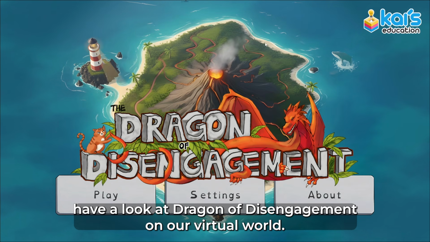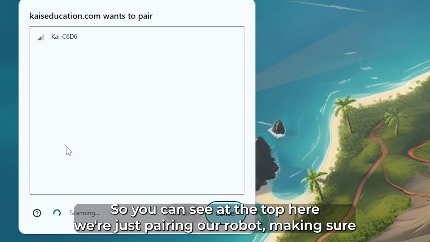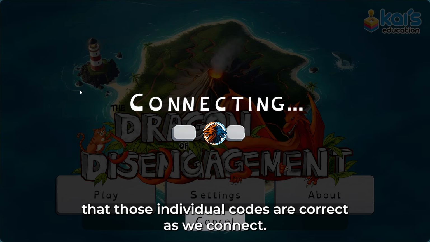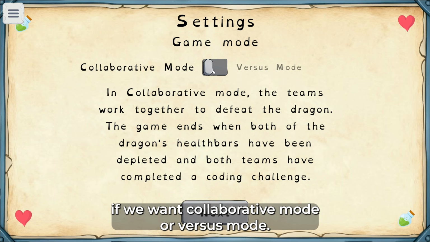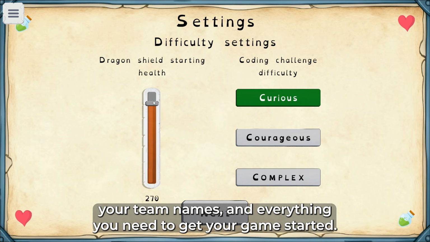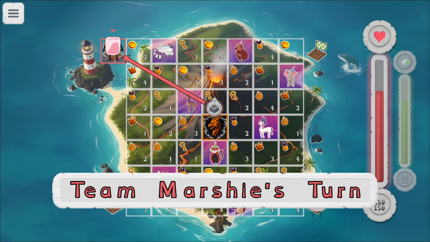So let's have a look at Dragon of Disengagement on our virtual world. So first of all, we need to come in and connect our KaiBot. So you can see at the top here, we're just pairing our robot, making sure that those individual codes are correct as we connect. Great. Now, first of all, we need to go through if we want collaborative mode or versus mode. As you can see, it steps you through step by step to see your difficulty, your team names, and everything you need to get your game started.